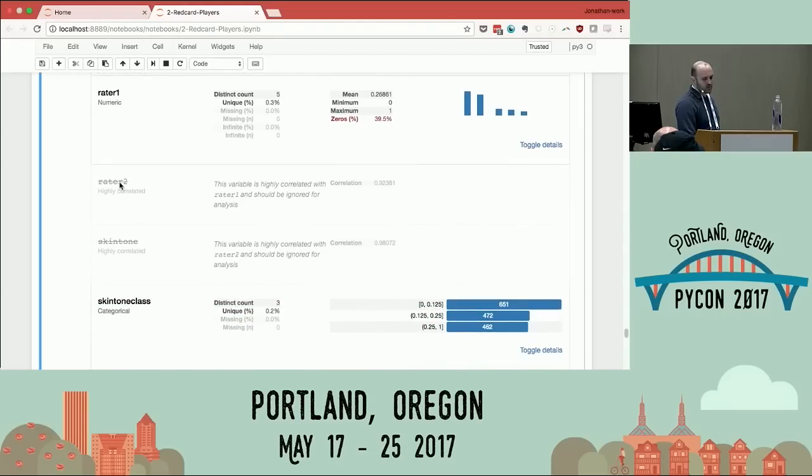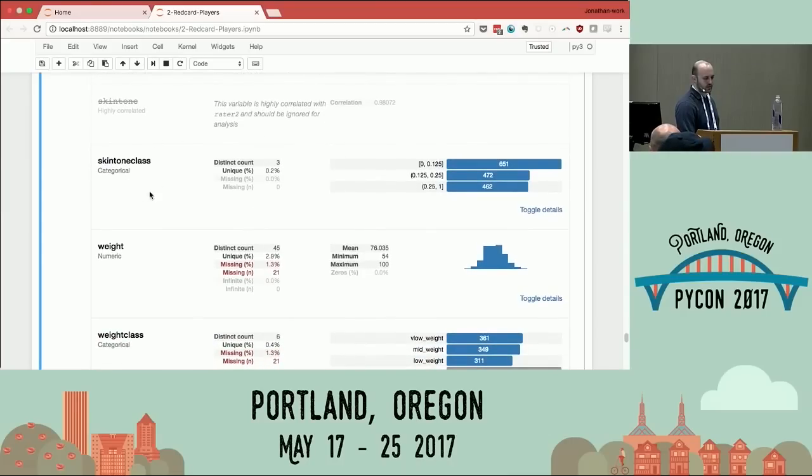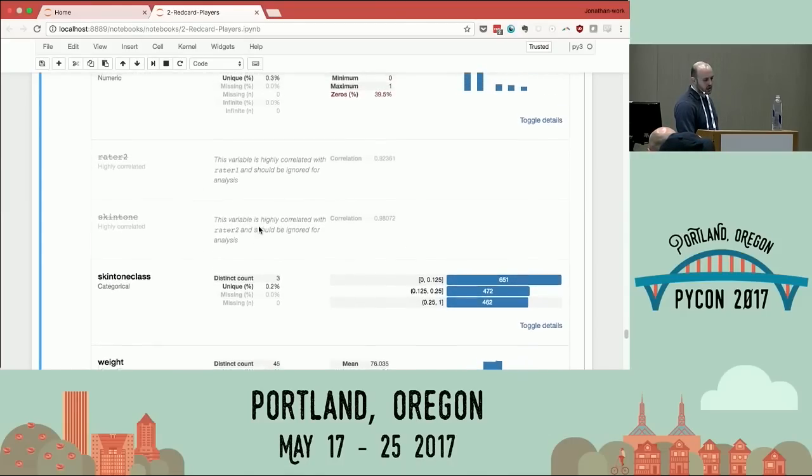But it says, you don't need Radar 2 or skin tone because they're highly correlated with Radar 1. And if you were just to blindly accept this suggestion, you would be taking the wrong one. Obviously, you should take the skin tone one. That's the one that's the average of the 2. And obviously, they are very correlated with the other 2 correlations. But what you really want is skin tone, not the other 2.